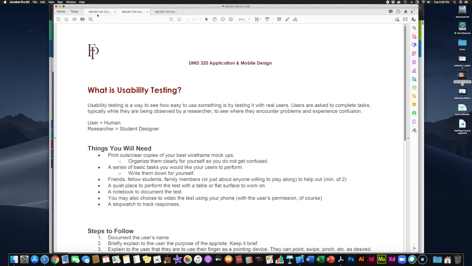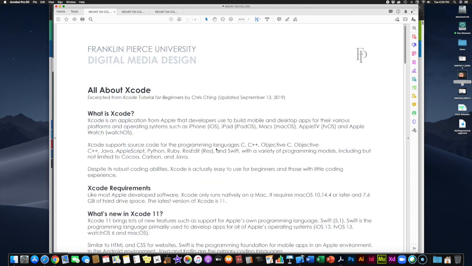Okay, so outside of reviewing those two things, like I said, if you're already really familiar with them and you know what you're doing with usability testing and wireframes, then you don't have too much to do on that front. So the remainder of this week should be used in Exploring Xcode.